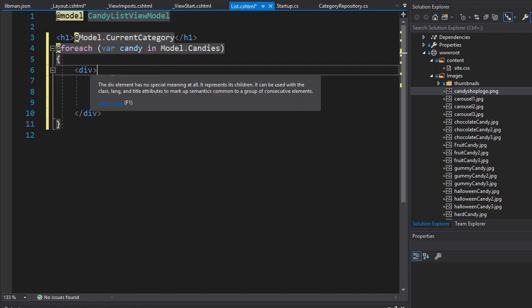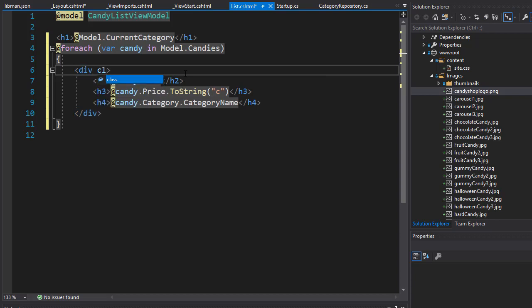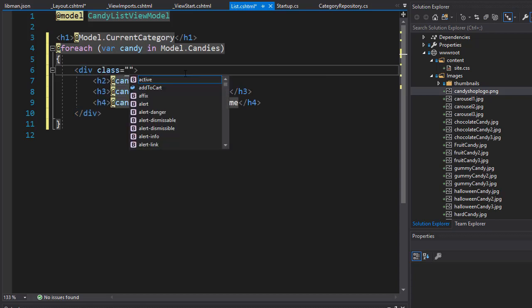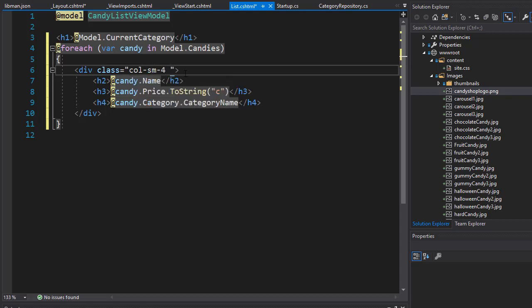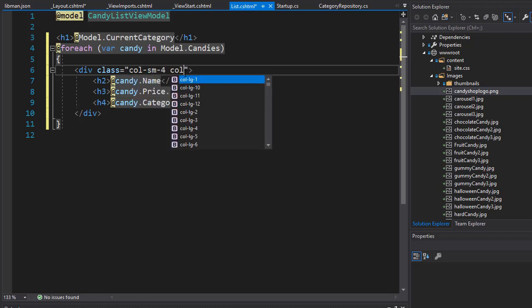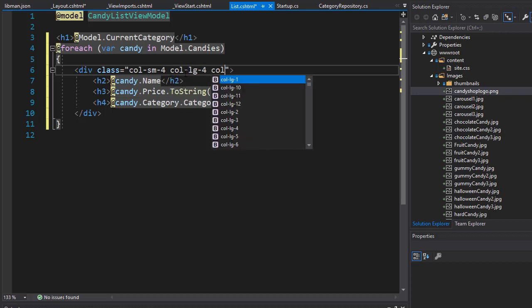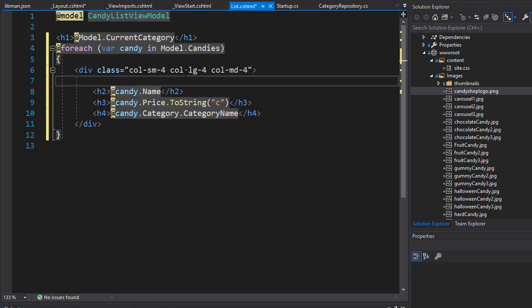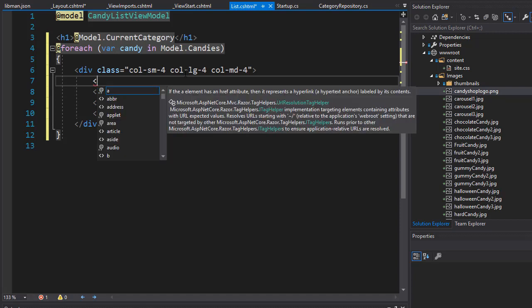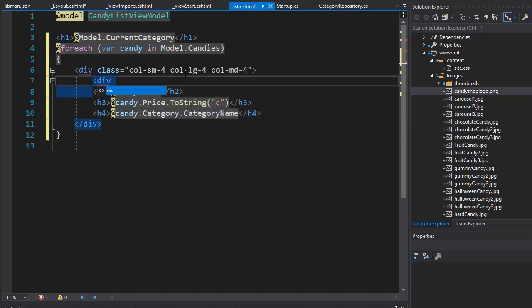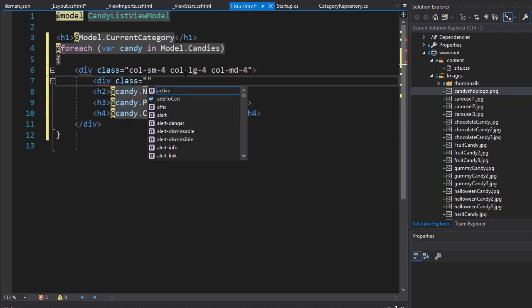And first, for the main div, we want to assign a few classes for the columns. So let's make this column small of the size 4 and assign it another column size for the large 4, and finally also for the middle, so column MD4. And inside we can start adding the images as well as the description, and the images that we want to add in the list are the thumbnails. So we'll create another div with a class called thumbnails.